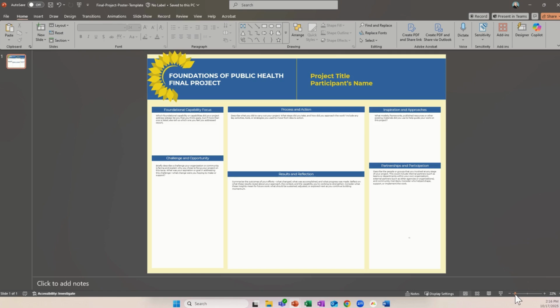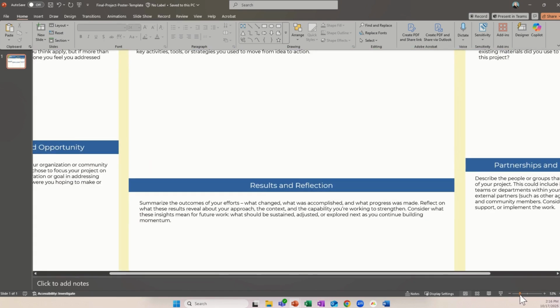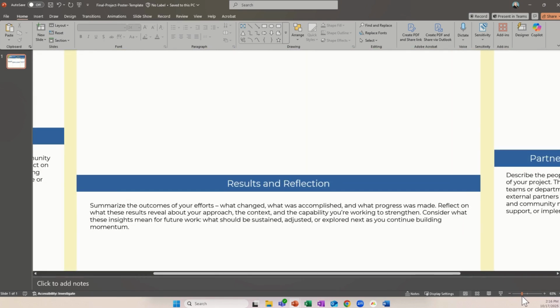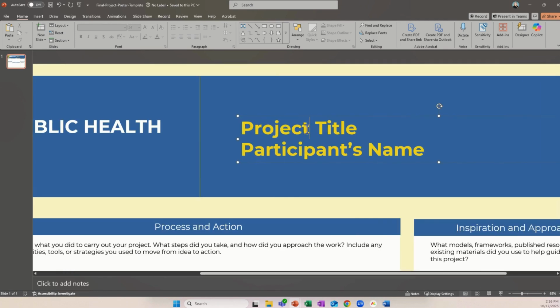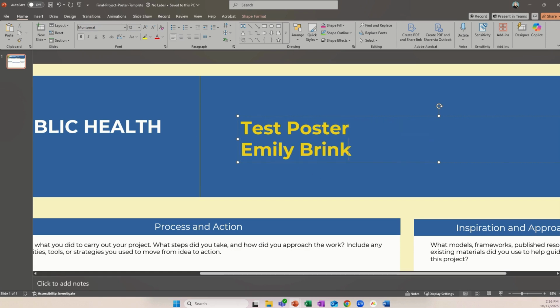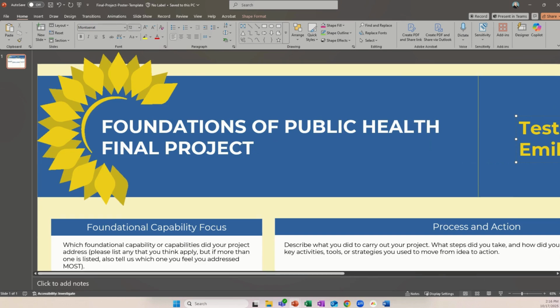One thing to point out is you can zoom in and out. And because that font looks pretty tiny, this might be the best way you can work so that you can go to each section place by place and work in it. This is all just font that's in there as a template. So I'm just going to say this is my test poster. I'm going to put my name in there and then move on to the other sections.